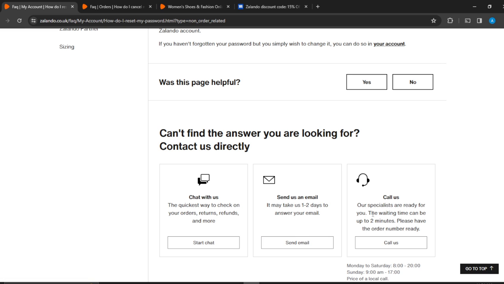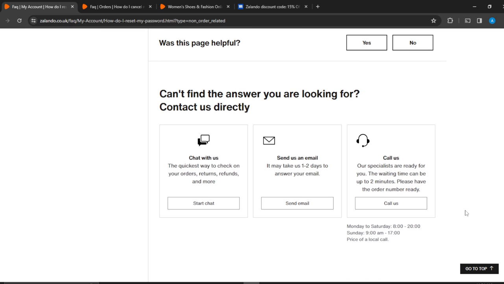And this is call us. It says our specialists are ready for you. The waiting time can be up to 2 minutes, and please have the order number ready. So you can click on call us and they'll be able to respond to you. So as you can see here, it says Monday to Saturday, 8 a.m. to 8 p.m. And then we have 9 a.m. to 5 p.m. And then price of a local call. Of course, it's not going to be free, but I think it's definitely going to be cost effective.